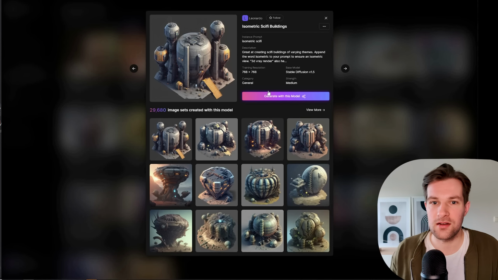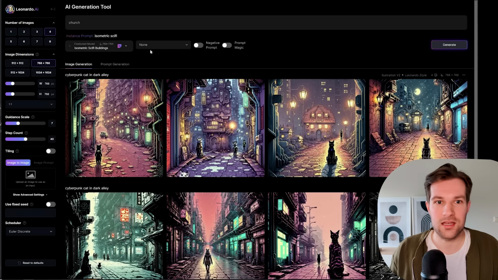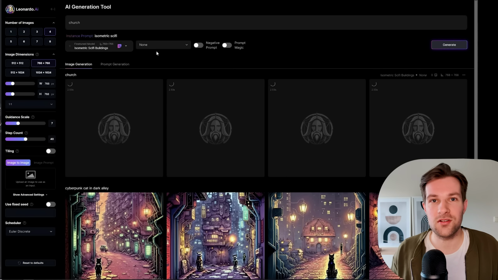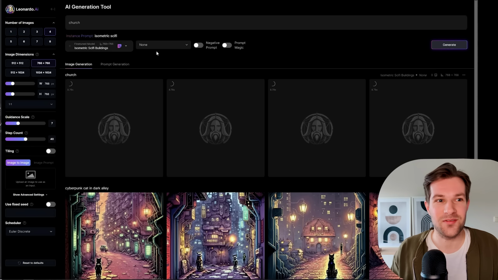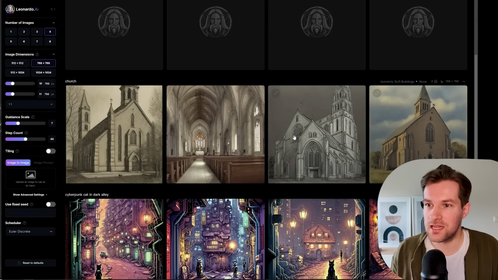So I can just do generate with this model and we're going to do church to just see how that looks. And with this tool, it's so easy to select a certain style and you know what kind of things you're going to get back. And the nice thing is, again, it is all free at the moment. And I feel like MidJourney really has a big competitor that can create stuff for free, very fast, very different styles. I had the isometric sci-fi buildings with church, but it didn't give me the same style.